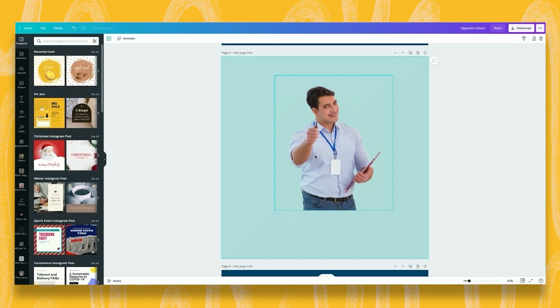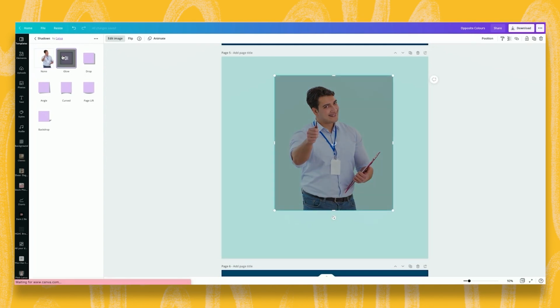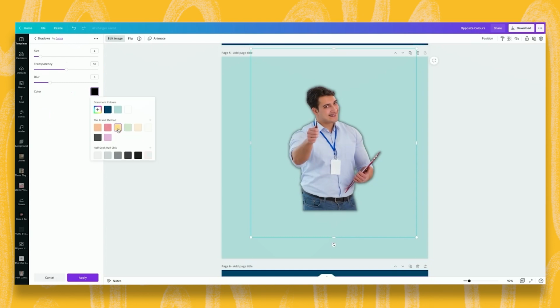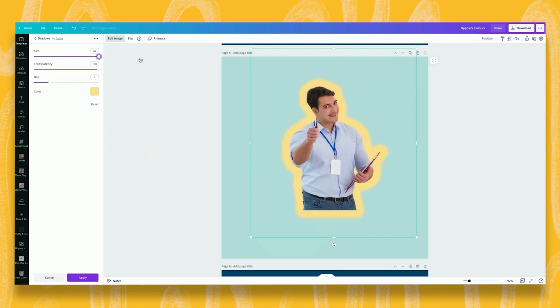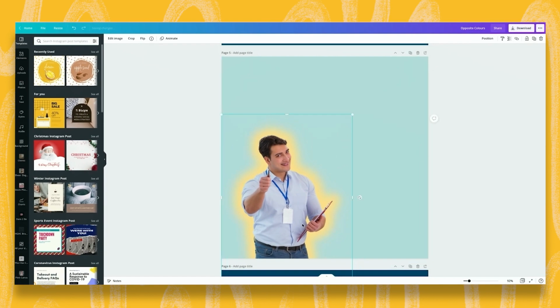To make Mr. Salesman glow, I remove the background. I come up to Edit Image, select Shadows, Glow. Then I want to play with these toggles. Take the black to yellow. Take the transparency all the way up, the size all the way up, and the blur all the way up. All I need to do is move him to the bottom so he looks like he's popping up from the bottom of the template.